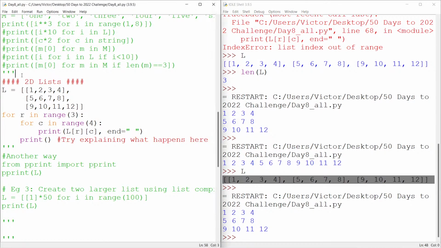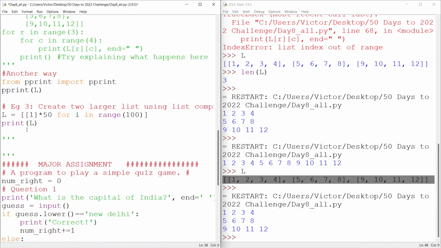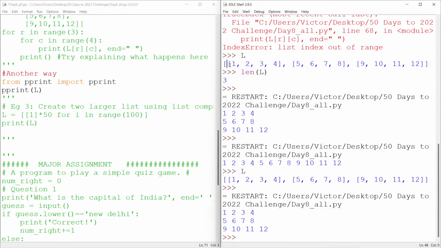Now, second to the last, another way is to use what we call pretty print. It is present in this module called pprint. What will it do? It will print it like this only. We have seen this, right? So let's run this now, and then you see. I'll just run this quickly.